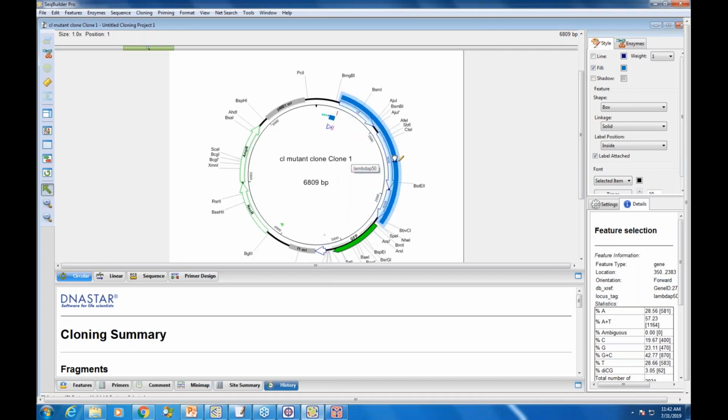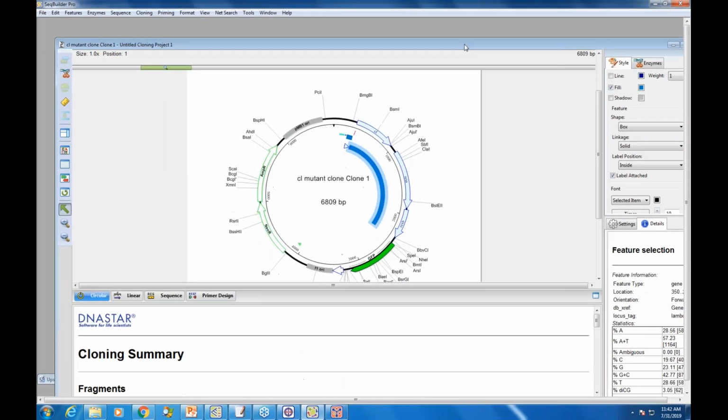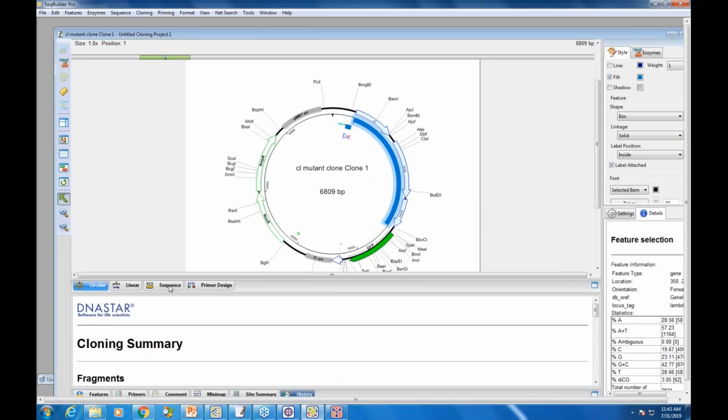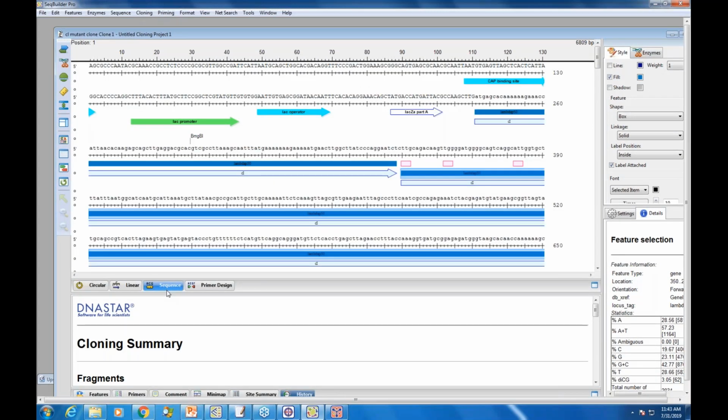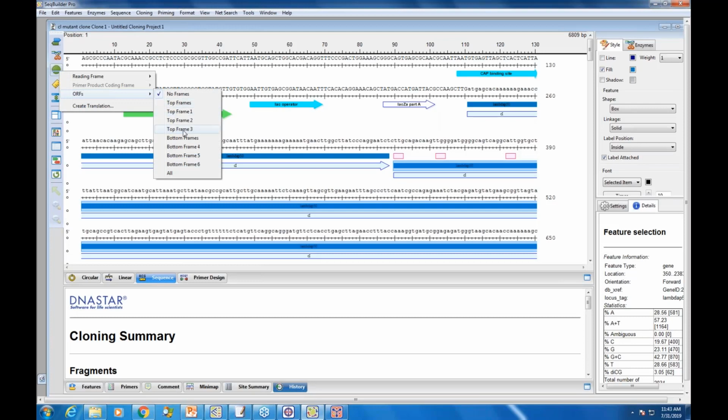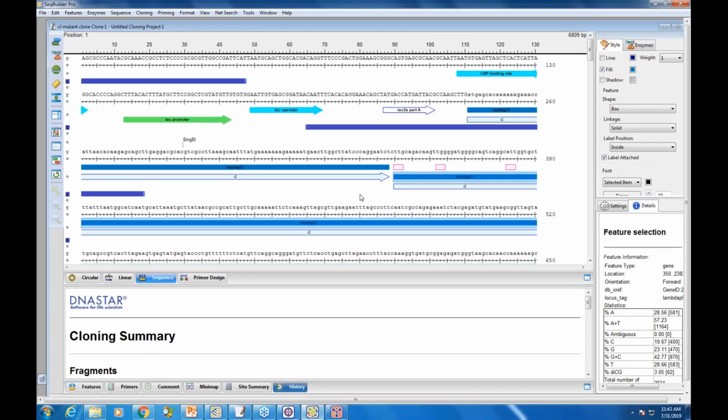Oh, I put it in the wrong side of the clone. So I didn't mean to do that. So you can go back and pick a different site, and at the end validate, is it in frame or is it not in frame? And so I can go back to a sequence view in Seq Builder and do things like show ORFs in my top frames.